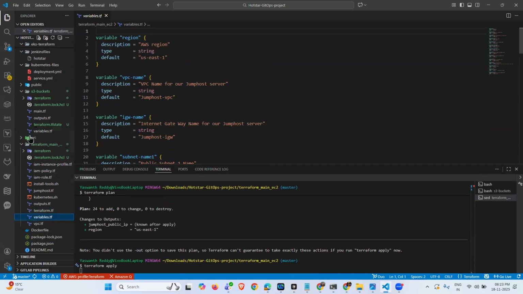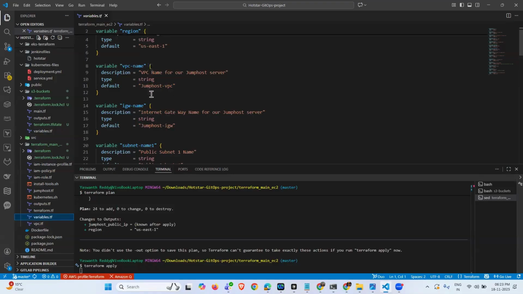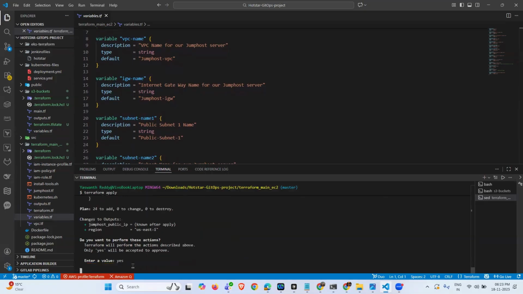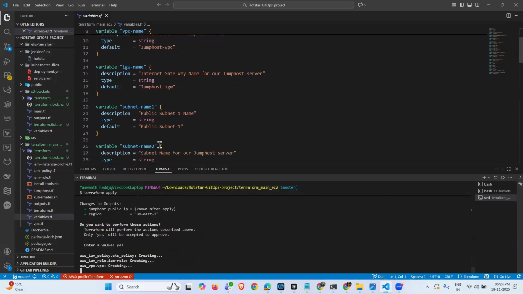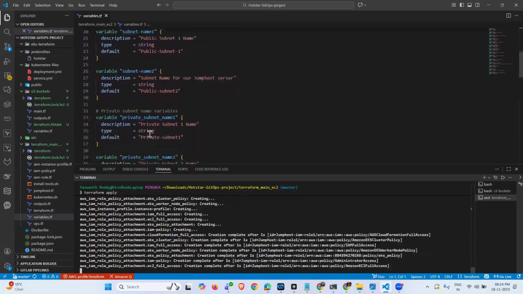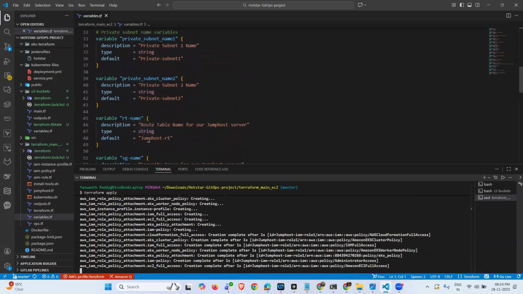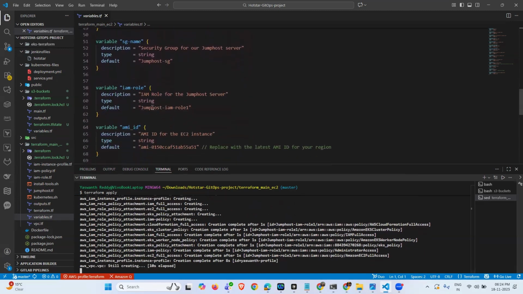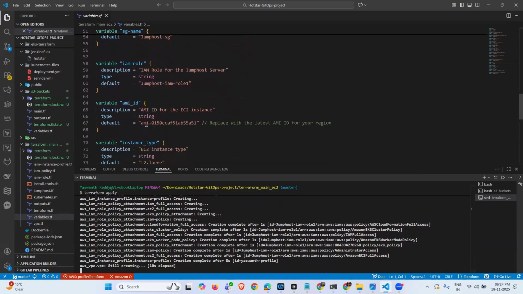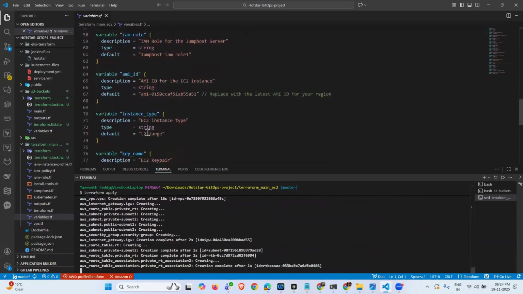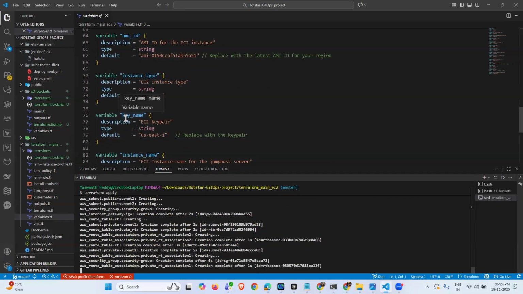These are the variables. First of all, the region is US East 1 and the VPC name is Jenkins server VPC, then public subnet and public subnet 2, and second is private subnet and private subnet 1, and the route table name, security group name and IAM role, and this is the IAM ID, and this is the T2 large, and the key pair is US East 1 key pair.